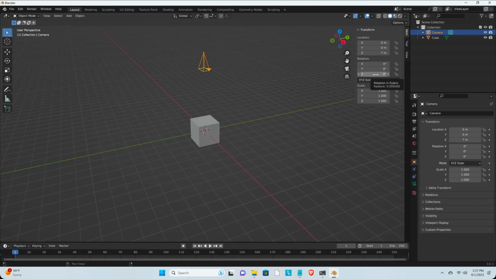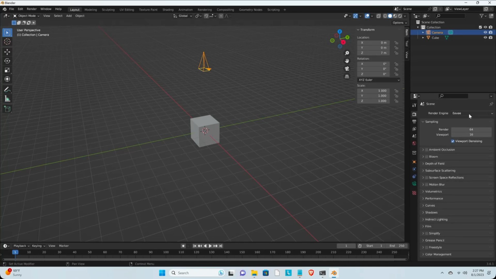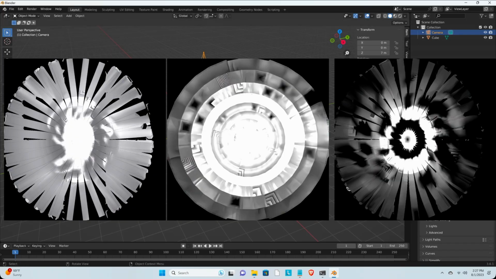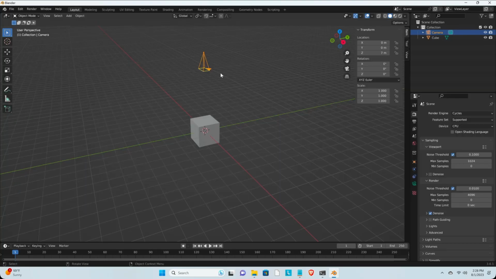After that, we're going to set our baking settings. So we're going to go into our render tab and then change our render engine to Cycles. And the difference between those two is that one is a lot more heavy in ray tracing and takes longer to render, and then the other, Eevee, is more tailored to video games and it's a lot more real time.